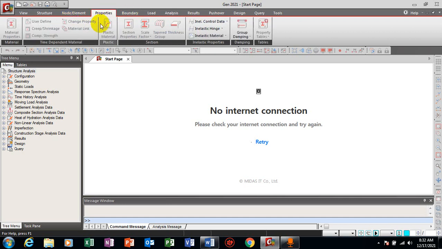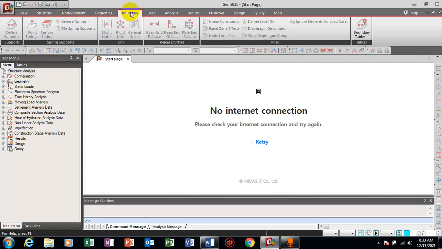Okay, let's go to properties here. You can see you can actually use this to achieve your steel design and your reinforced concrete design as well. You can see the section properties here, scale factor, tapered group thickness, and all of this. Material properties, if you go down, you click on this, it gives you the material. There you can actually specify the properties of your material.